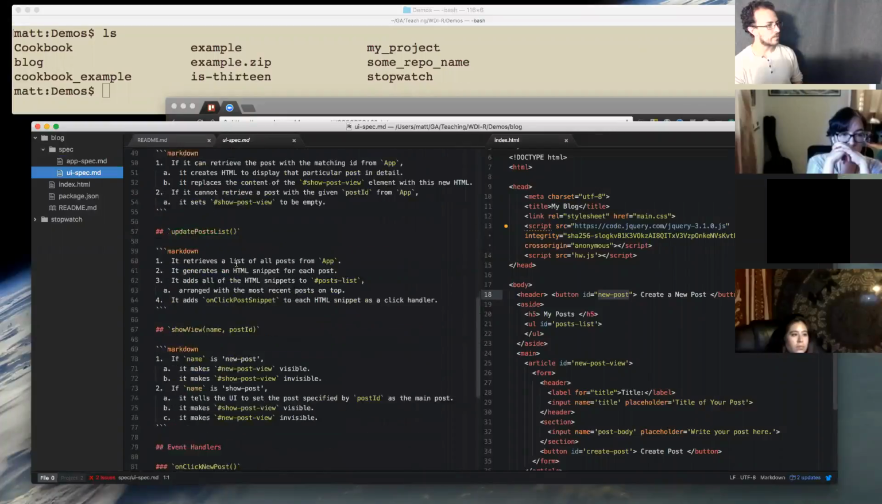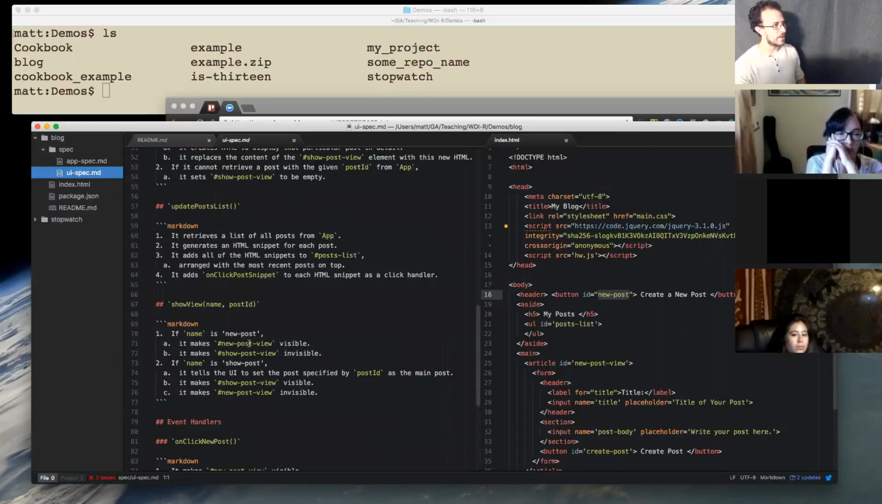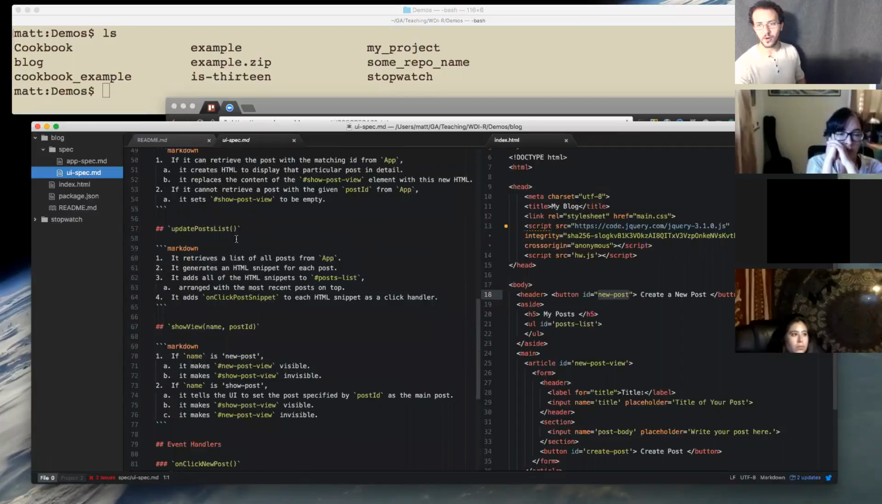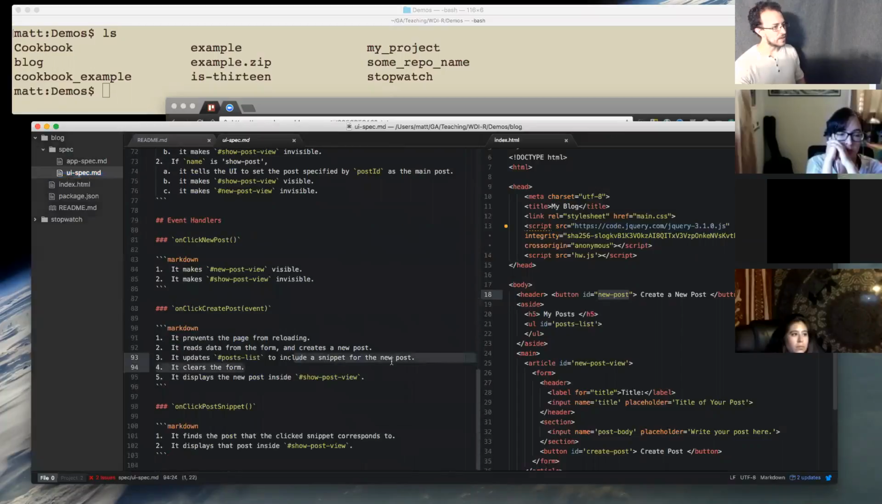Okay, so reading through that again, it says it retrieves data from the form and creates a new post. So it's going to grab data from the DOM, and it's going to call app and make a new post. And it says it updates post list, update post list. Wait, we had a method called update post lists. Okay, cool. So updates post list to include a snippet for the new post.